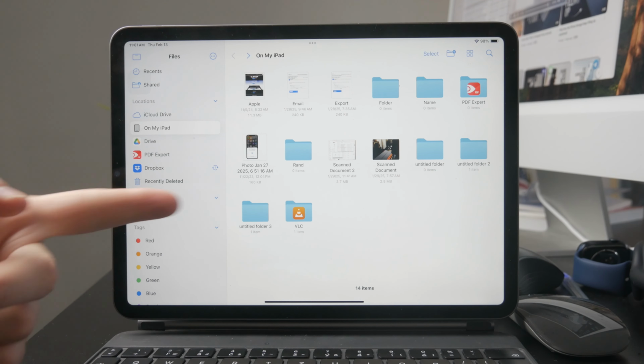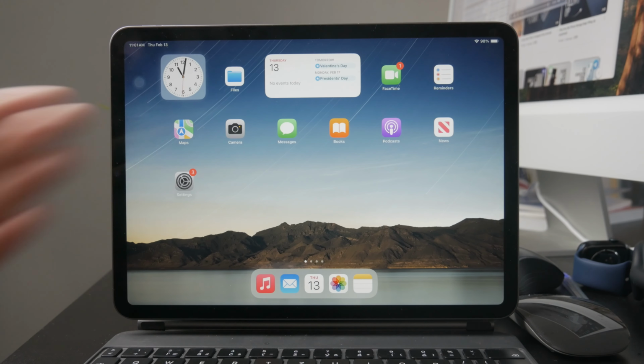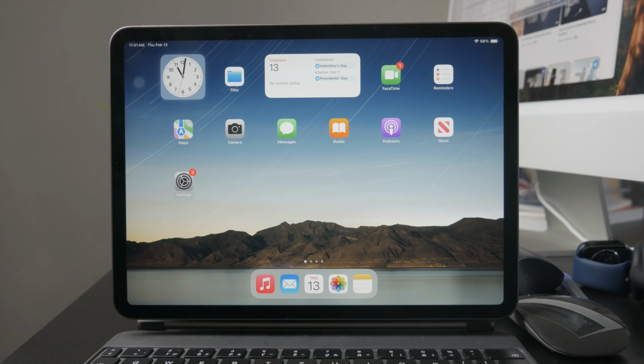So those are your options for adding songs to Apple Music or any music app on an iPad. Let me know which method you prefer.